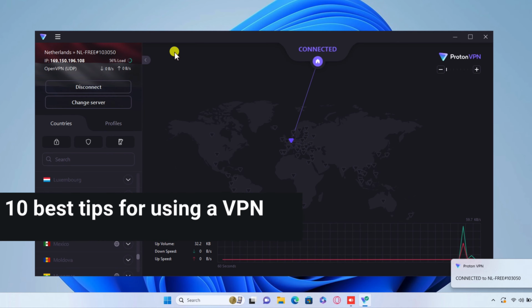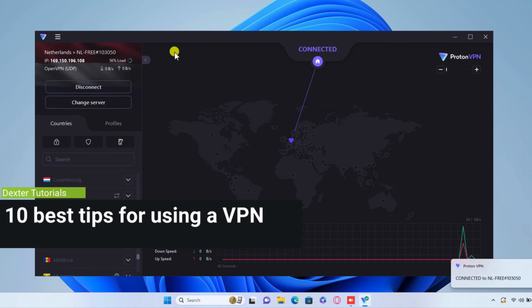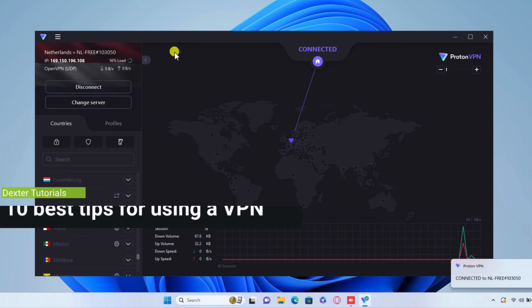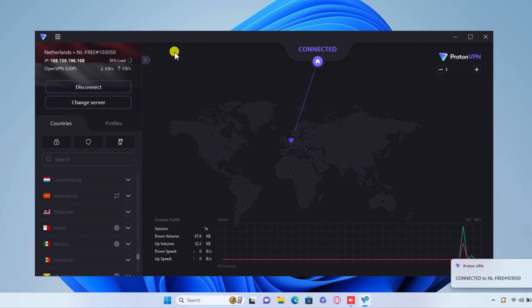Here are the 10 best tips for using a VPN. Choose a reputable VPN provider. Not all VPN providers are created equal. Do some research to find a provider with a good reputation and a strong track record of protecting user privacy.